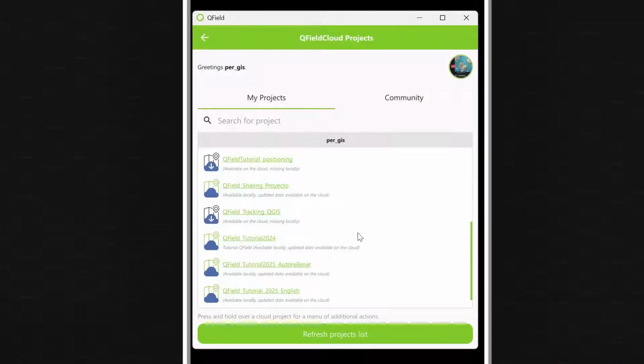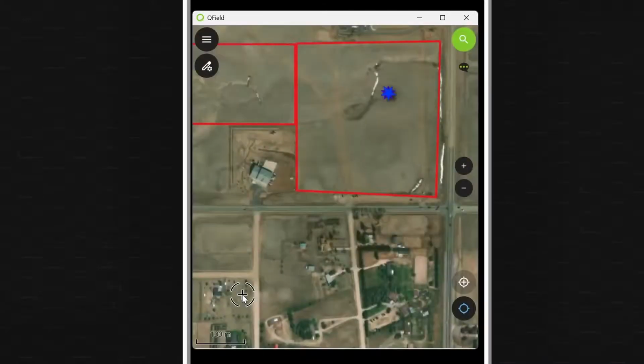I'm starting the example here in the QField app. This is because you need to make sure you save and sync all your edits made in the field before you make any changes in the project in QGIS. Here is the tutorial that I use, QField tutorial 2025 English. I'm going to open it. And as we left it in the video, I only had 1 point.